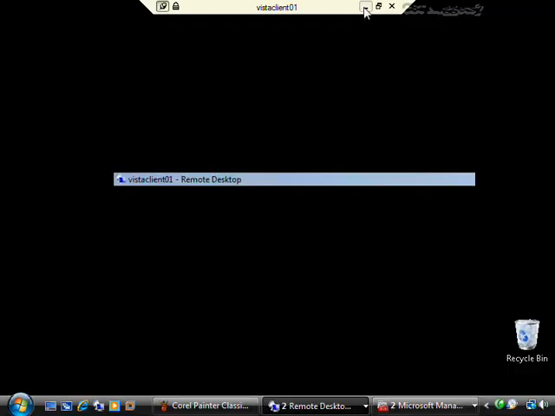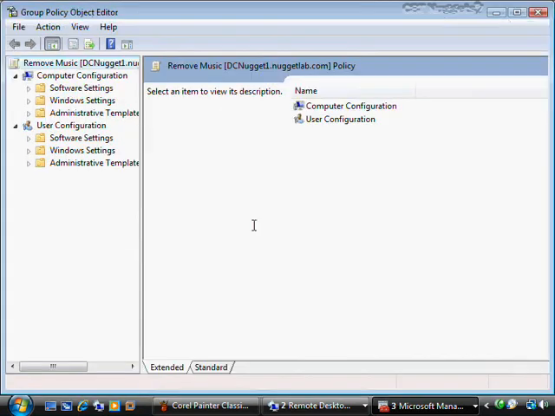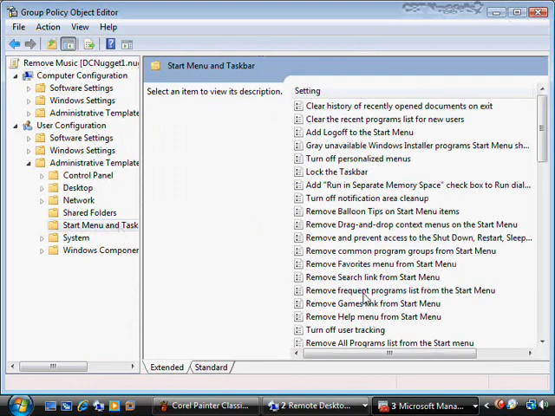Well, there is a policy that enables that. I've already created it here, and I'll just show you what it looks like. I'll right-click here to choose Edit, and I go to Administrative Templates, and then we'll go down to the Start menu, and we'll take a look at what we can remove. And then here we'll go down to Start Menu and Taskbar here.